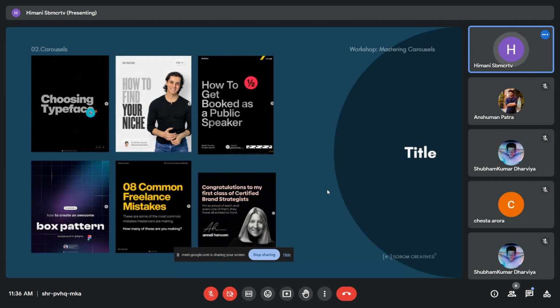So if you see the first one, there is, choosing typeface and full stop. So it is one simple thing. It's a simple two-word statement, where we know that the content ahead is going to help us choose a typeface.